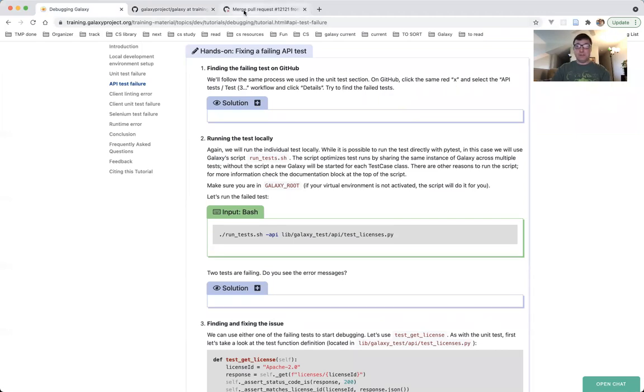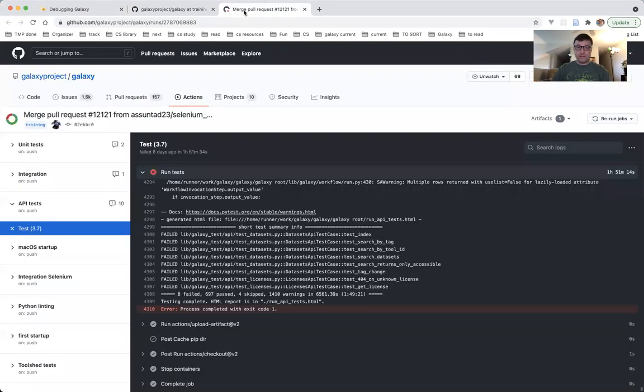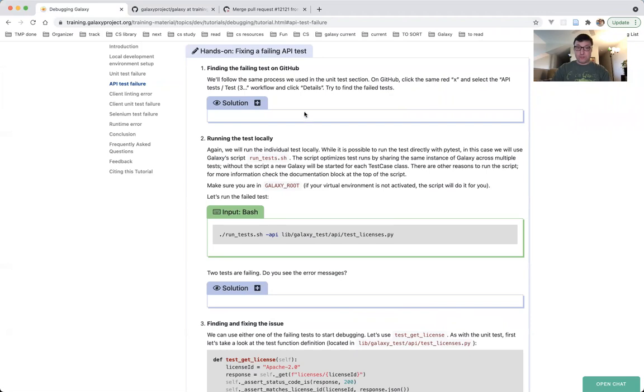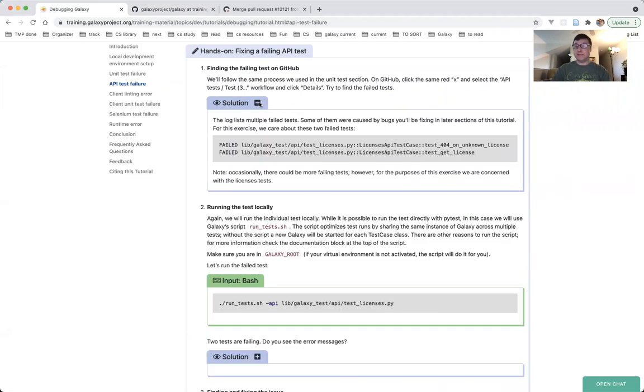Well, we see quite a few. There are 8 failing tests. Each of these lines, starting with failed, is going to list the specific test that has failed in this workflow. We don't need to look at all of them, actually. If you open the solution, it will tell you the 2 tests which you are going to address in this part of the tutorial.